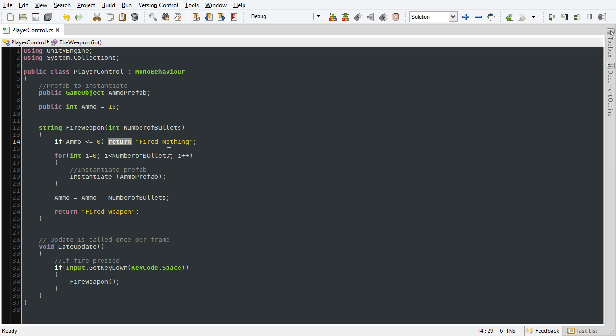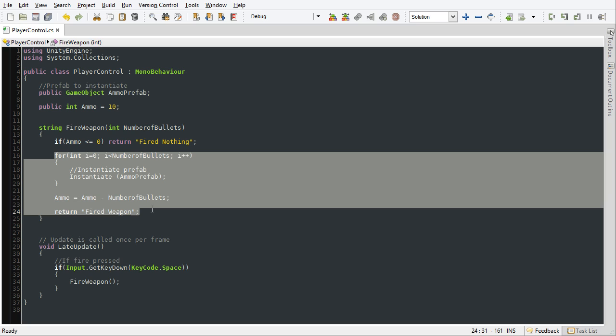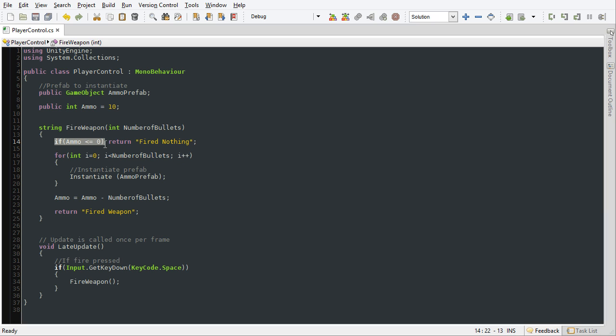Whenever we encounter the return statement, it means that the function is coming to a stop. So we call the return statement and we give an output. The output, remember, matches the string return type. So we are giving the output fired nothing, which is a sequence of characters. And at this point, at the semicolon, the function ends. So all the rest of it, these statements here, are completely ignored. If the ammo is less than or equal to 0, then the function ends at the end of this statement here.